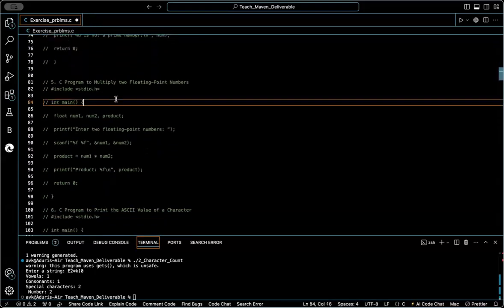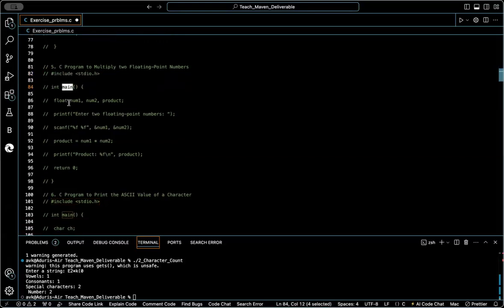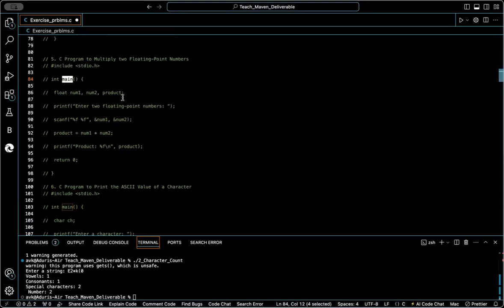Next one is a C program to multiply two floating point numbers. Floating point numbers are the numbers which have decimals as well, right? So floating point multiplication we will see now. Again stdio.h inclusion we have to do because we need to take inputs from the user. Again int main function, then float number1, number2 and product. These are the three variables we are considering.